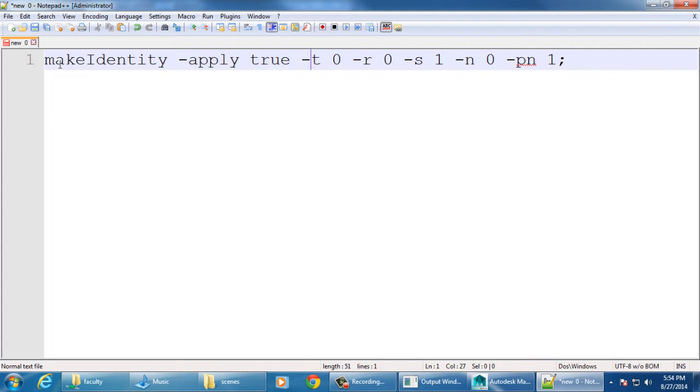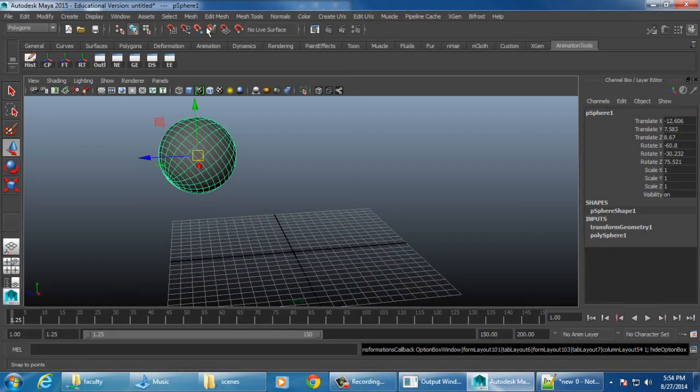Okay? So what I'm going to do is I'm going to create a shelf button for that item right there that I just had. Okay? So I'm just going to set this off to the side so I can see it. And down here where it says mel, I'm going to type that in. Make identity dash apply true dash t0 dash r0 dash s1 dash n0 dash pn1. There we go. Beautiful. Okay, that's where typing comes in handy.